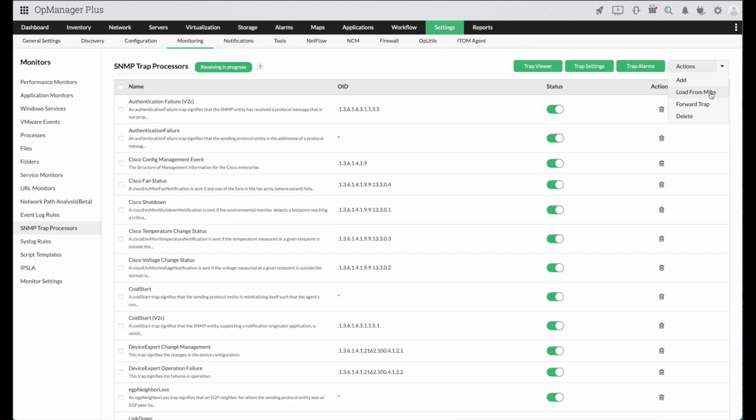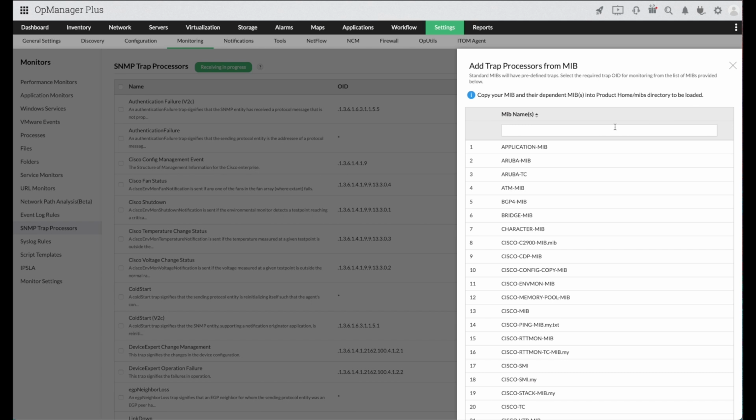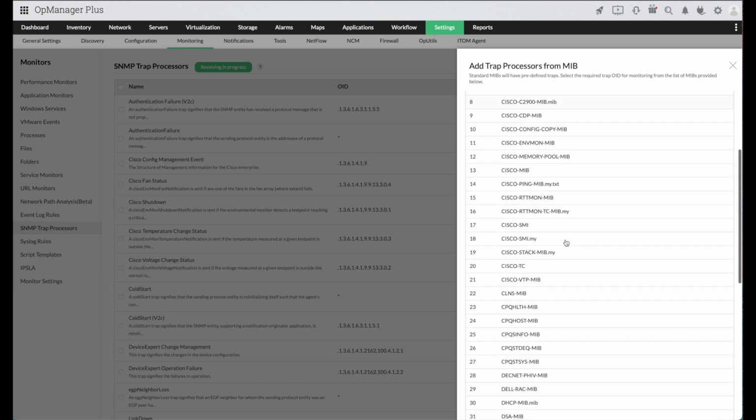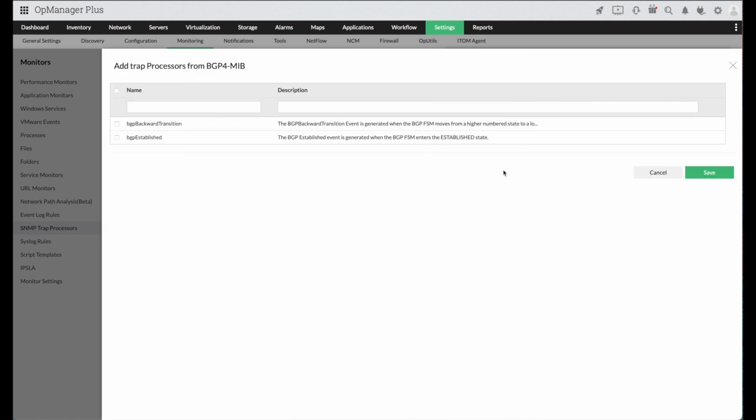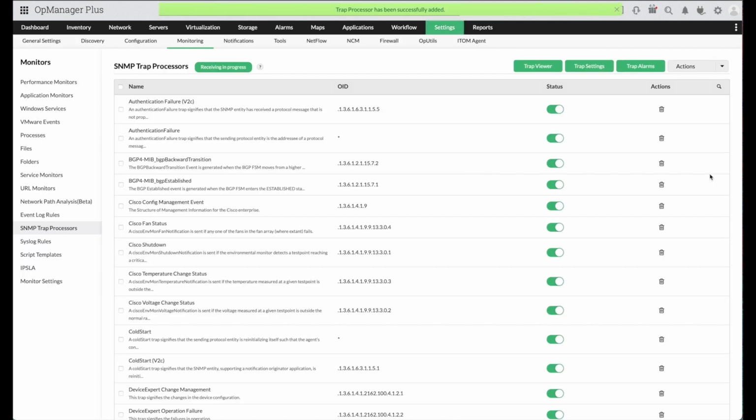If I want to load that from MIBs, I can just click on load from MIBs, and then the loaded MIBs would be readily available right here. We can just select the MIB file, and then all the trap processors would be listed by the vendor itself. Select those processors and click save. You would be able to have the processors imported that quickly. This is the method to monitor the traps from the network devices.